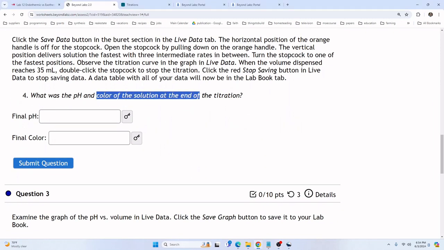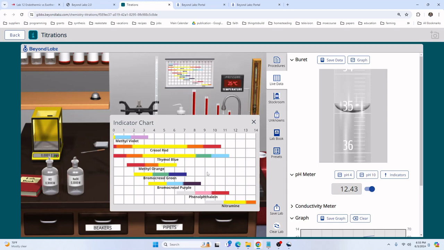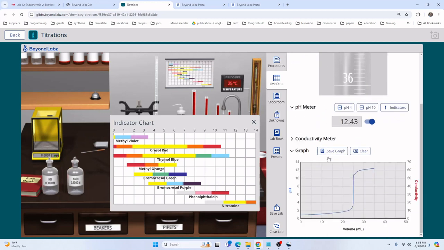All right, so what was the pH and color at the end of the titration? At the end, we're at the end now. We've got 12.42, or I do, and the color is blue. Let's click on our indicators. So we were initially yellow, and then we turned to blue. So maybe we had bromcresol green. Okay, maybe that was our indicator. Probably that was our indicator.